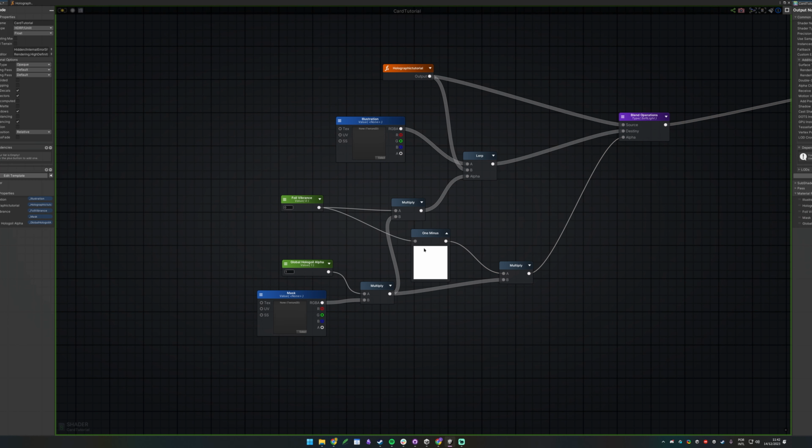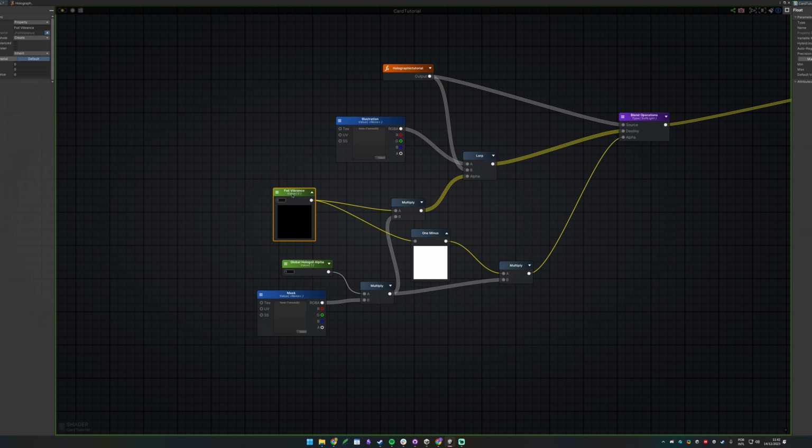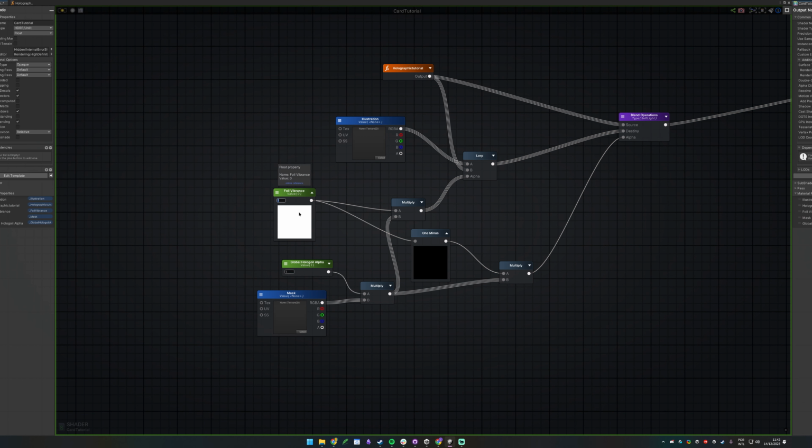Essentially, you can see here that the 1 minus is set to be completely white, which means that it's set to be 1. This is set to be 0. So when this is 0, this is 1. When this is 1, this is 0. You can see it flip there.